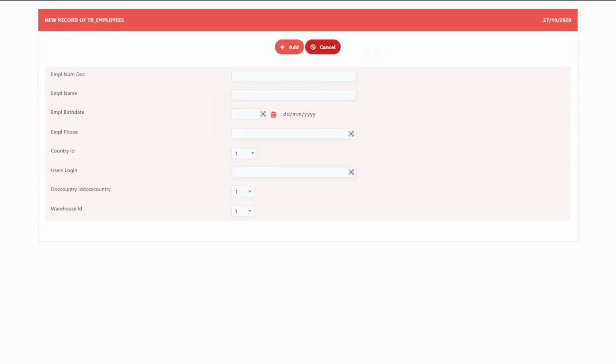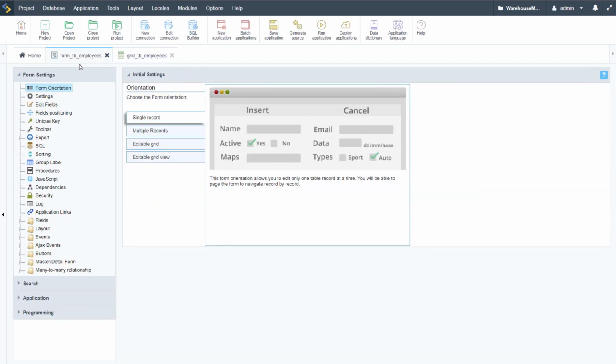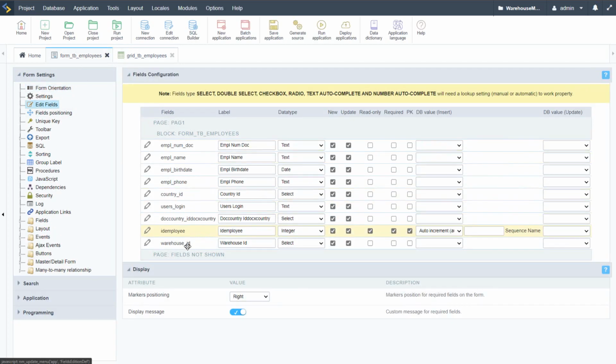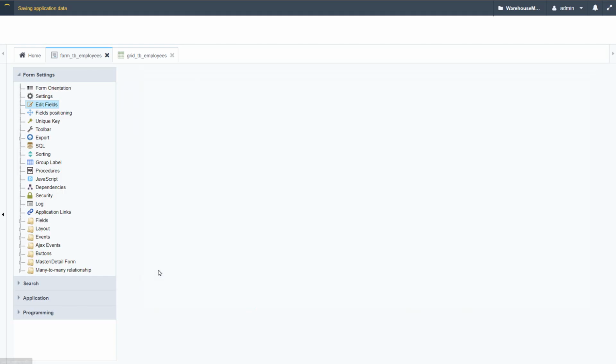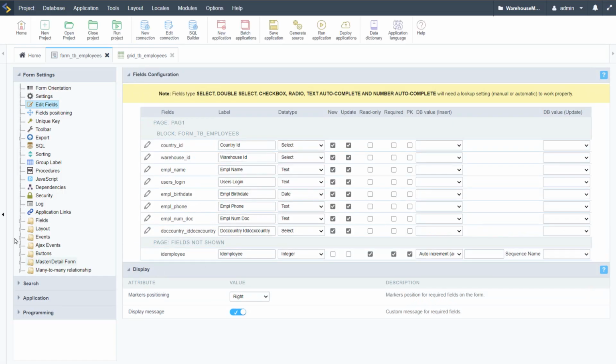So let's adjust here now, first of all, the form. We have here the form. Let's come here to edit fields. The employee ID I will move down. I will move the warehouse and country ID up. The document I will move down, and the user login I will move up slightly. Okay, so the fields have now slightly been adjusted.